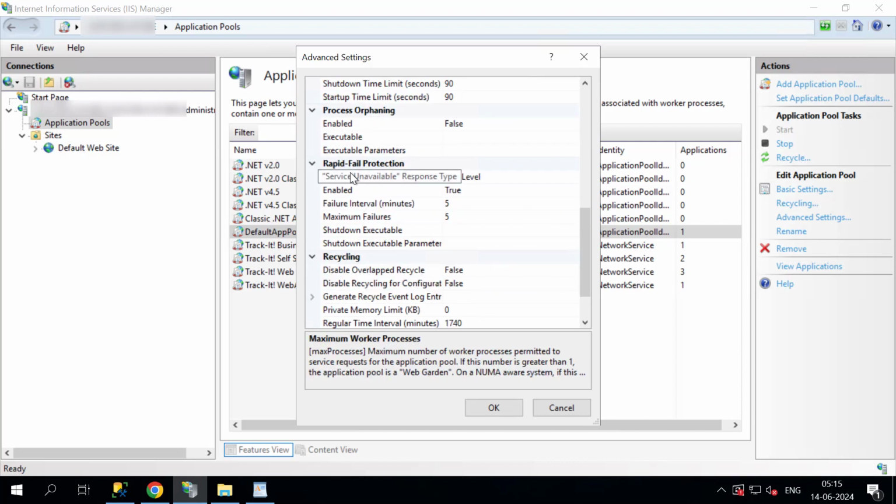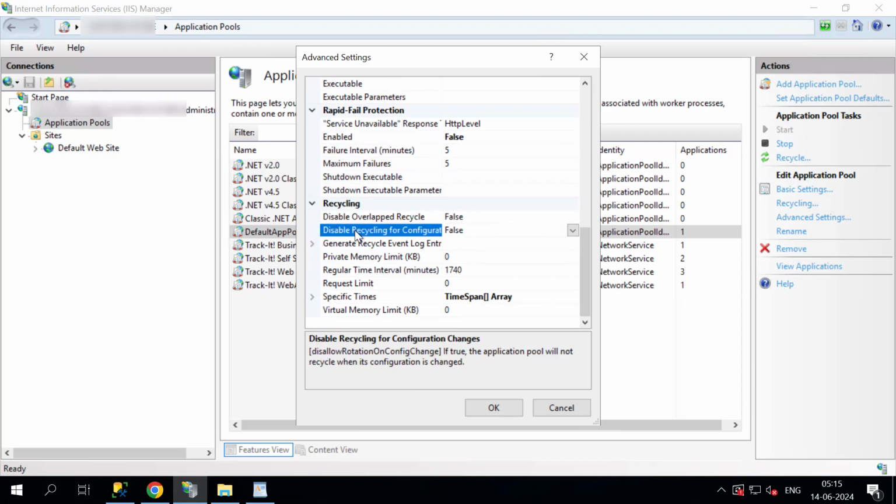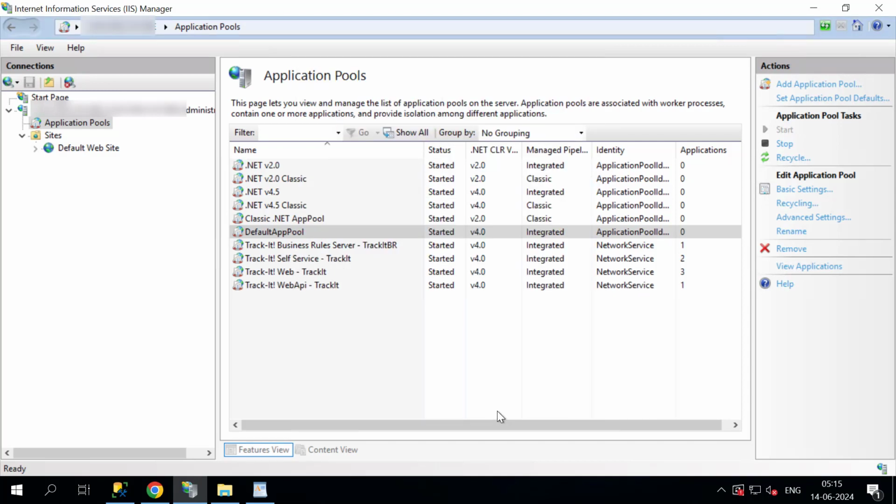Just scroll down. It is the rapid fail protection section. Here, under enabled, we need to disable rapid fail protection, so just mark it as false. Keep scrolling down. Now under the recycling section, disable recycle configuration changes, just change it to true. And then regular time interval, we need to make this 0 again. You can now save these changes. Make sure you apply this change on the default app pool.